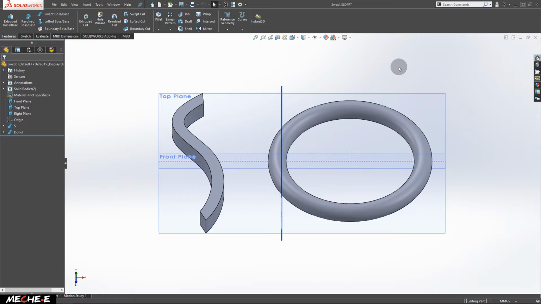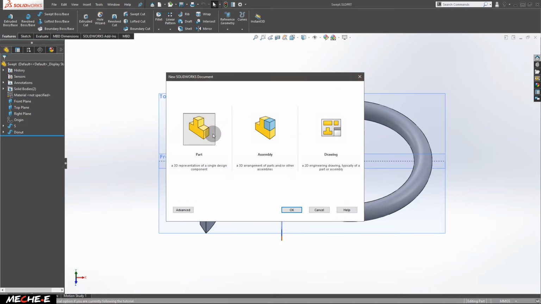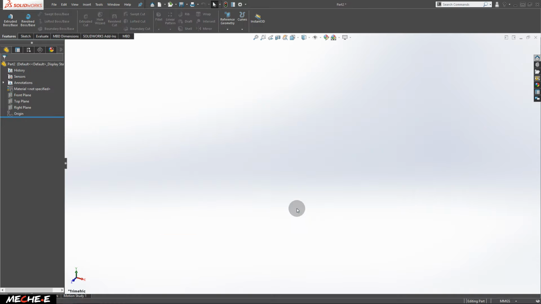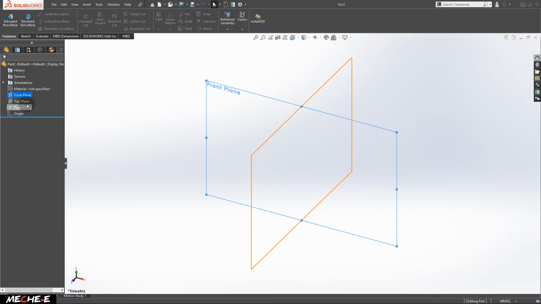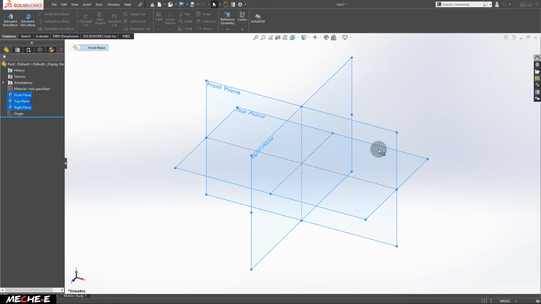In this video, we'll talk about how to create this S shape and this donut right here using the swept boss/base feature in Solidworks. To get started, let's create a new file to work on. Press Ctrl key and the N key on the keyboard, select part and click OK. After that, show all the three planes right here.